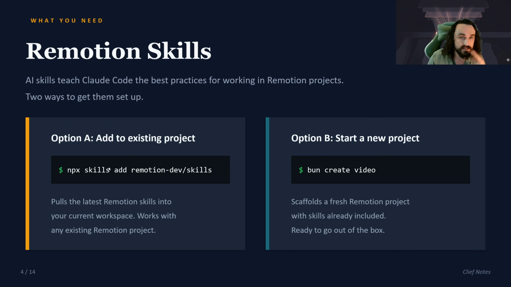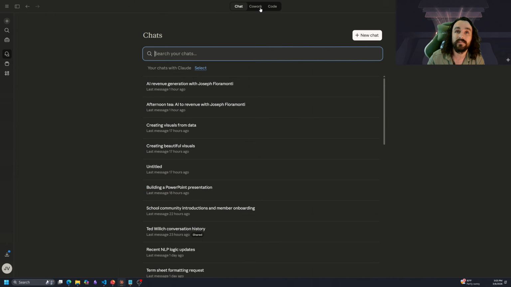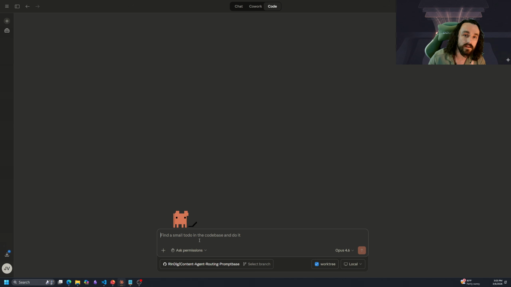So option A is just add it to an existing project. You can tell Claude to run this. You can give it the GitHub repo. You can do it through the app itself. If you don't have Cowork, the Pro Edition, that's okay. It can walk you through it, but I highly recommend using Claude Code. You're going to need to do that. You can say, hey, help me install Remotion, and give it the GitHub link.